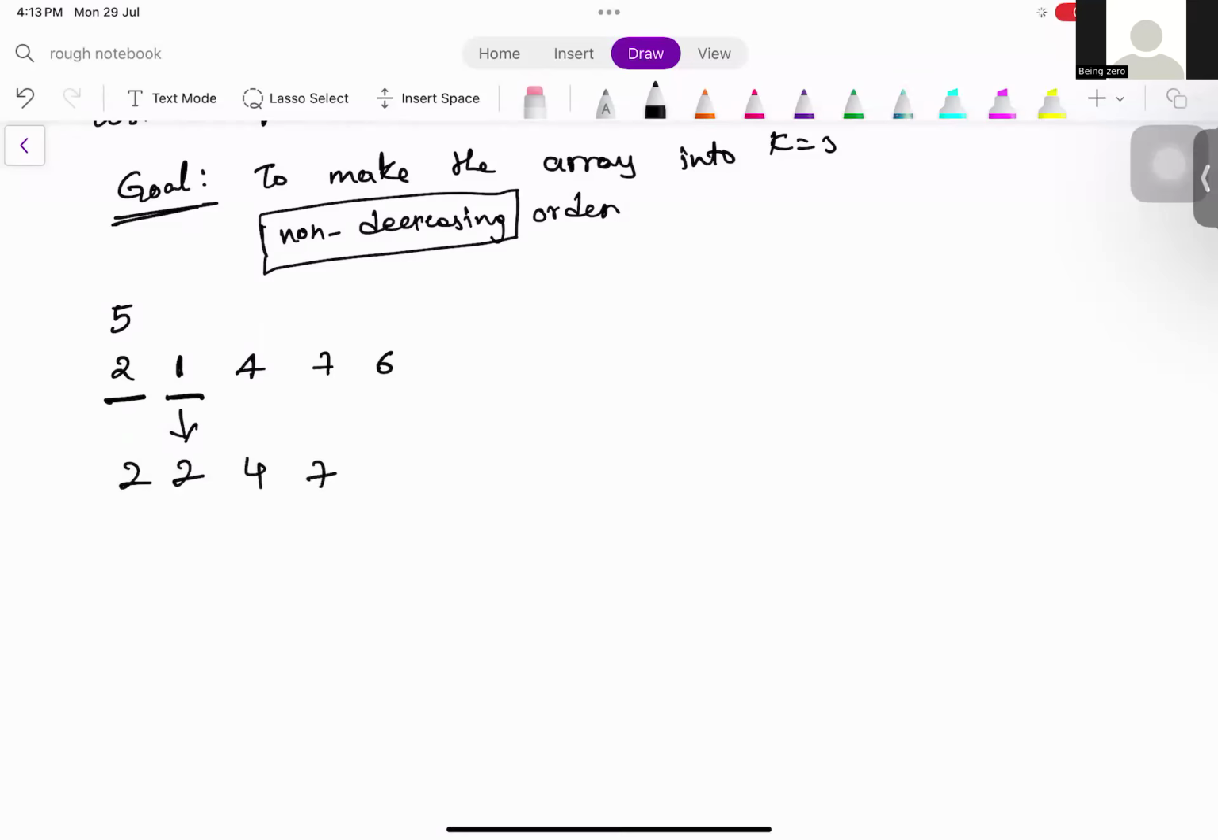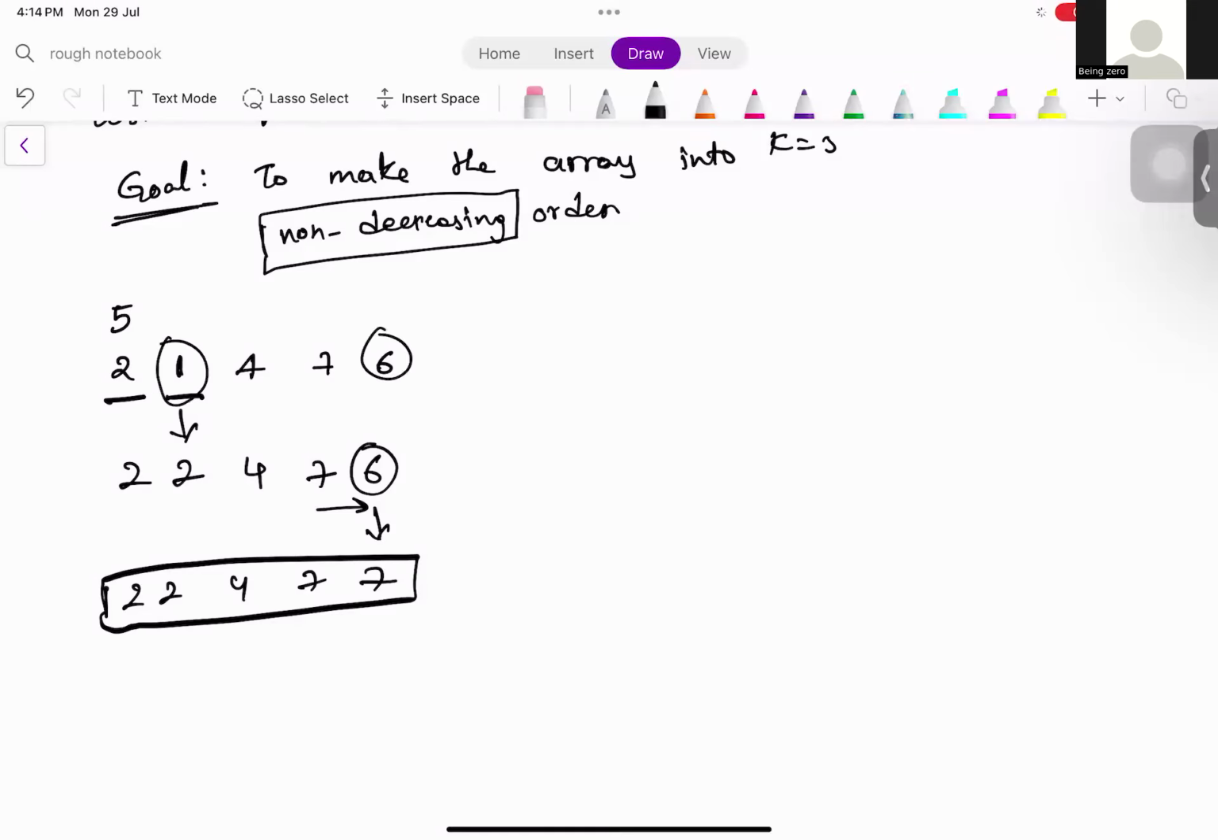Now this is 2 2 and 4, this is in increasing order. 7, still it is in increasing order. 6, now it is decreasing from 7 to 6. Now we have to increment this 6 to match 7. So we will increment this by 1. So our final array will be 2 2 4 7 7. This array is now in non-decreasing order. What are the operations that we have done? We have incremented this number and this number by 1.